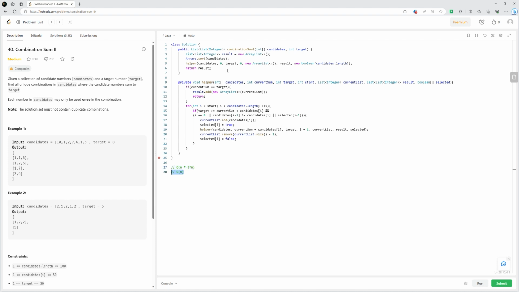Now for the space complexity, we can have at most a list of n elements. So basically we selected all the candidates and they add up to the sum. For example, we have 5 ones and the target is 5. We would add all the elements, and that would be the only combination possible. So in that case, the current list will be of length n. So the space complexity is proportional to the number of elements that we have in the initial candidates array.